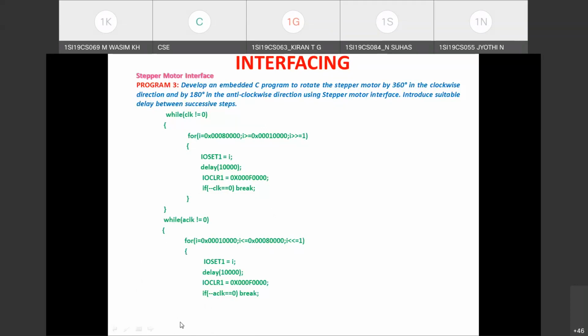Once the outer while loop is also terminated, it is an infinite loop within which these while loops are written. Again, the clock counter and anti-clock counter will be initialized with 200 and 100 respectively, and the process is repeated. So this is how we can make the motor rotate in clockwise direction by 360 degrees and anti-clockwise direction by 180 degrees.